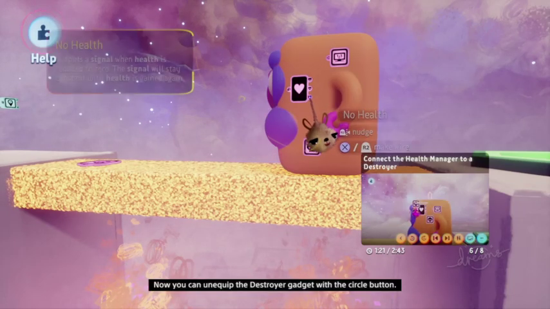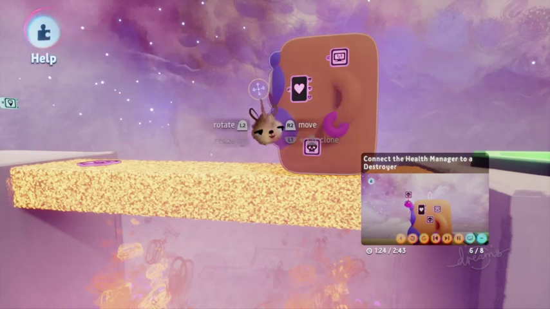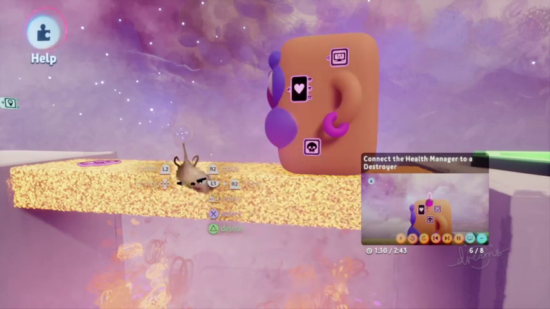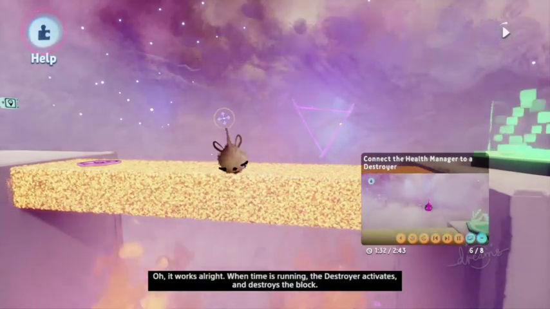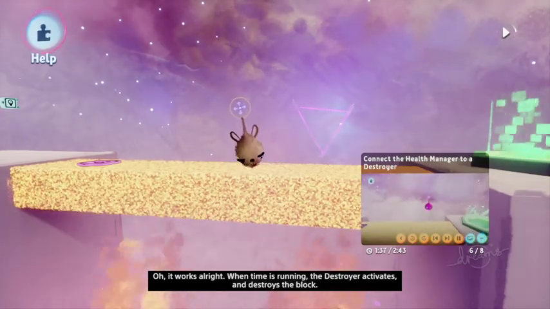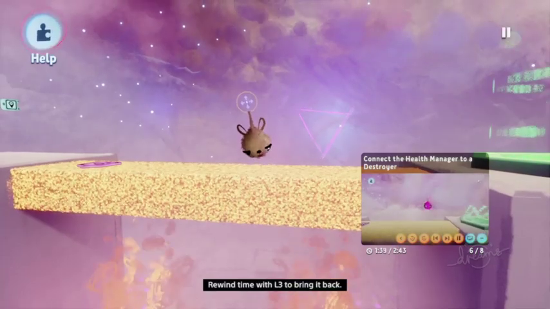Now you can unequip the destroyer gadget with circle. Okay, before we connect it up, let's just see if it works by clicking R3. Oh, it works all right. When time is running, the destroyer activates and destroys the block. Rewind time with L3 to bring it back.